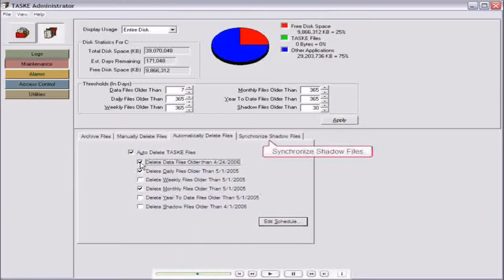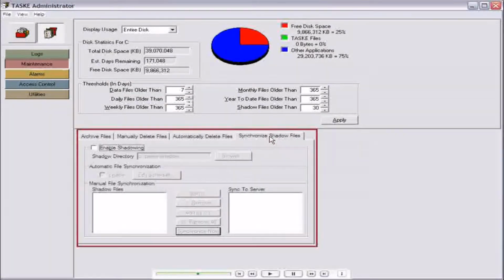The last tab is Synchronize Shadow Files. This tool is only used if the PBX data files are stored on a computer other than the task server. The shadow will ensure that data is not lost due to networking issues by keeping a copy of 30 days worth of data files on the hard drive of the task server.